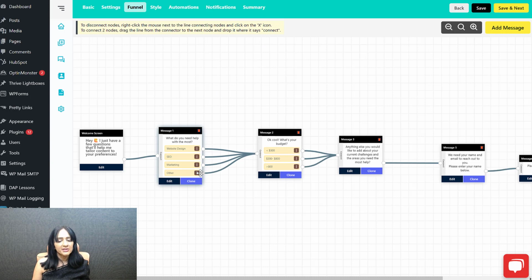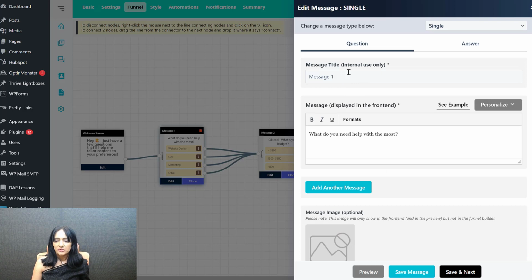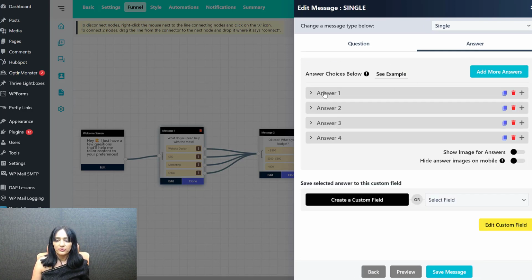If you want to add more answer choices, you can simply clone it, click on it and clone it, and you can add additional answer choices right here. You can just click and edit and update this answer choice if you want. And another way you can do this is you can simply click on this edit right here. It will bring you here where you will see the question. This is my question. What do you need the most help with? And answer. I have 4 different answer choices, and you can add more answers here.